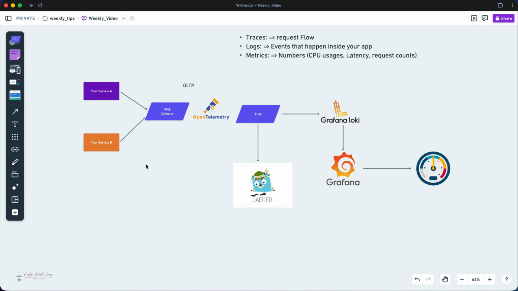So in our next episode, we are going to apply all of these things hands-on, where we will implement one by one all of these things to achieve our observability.